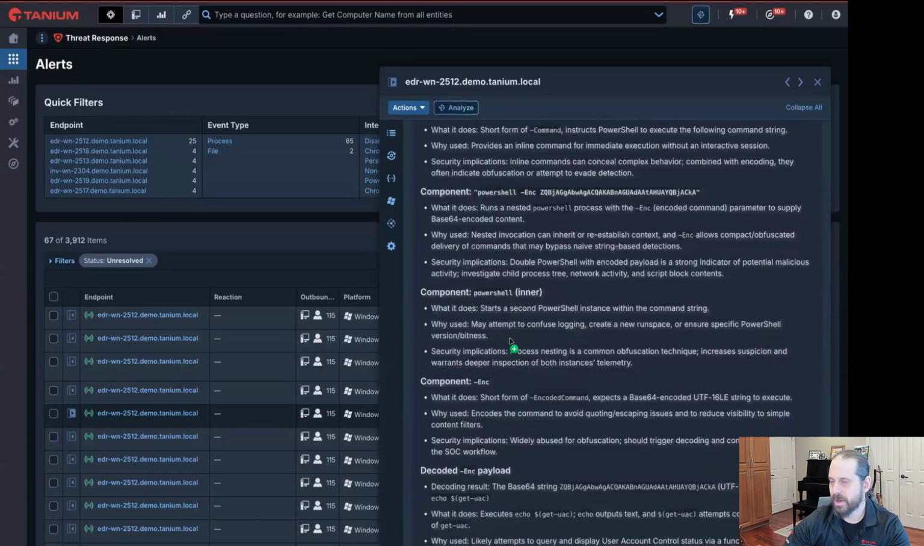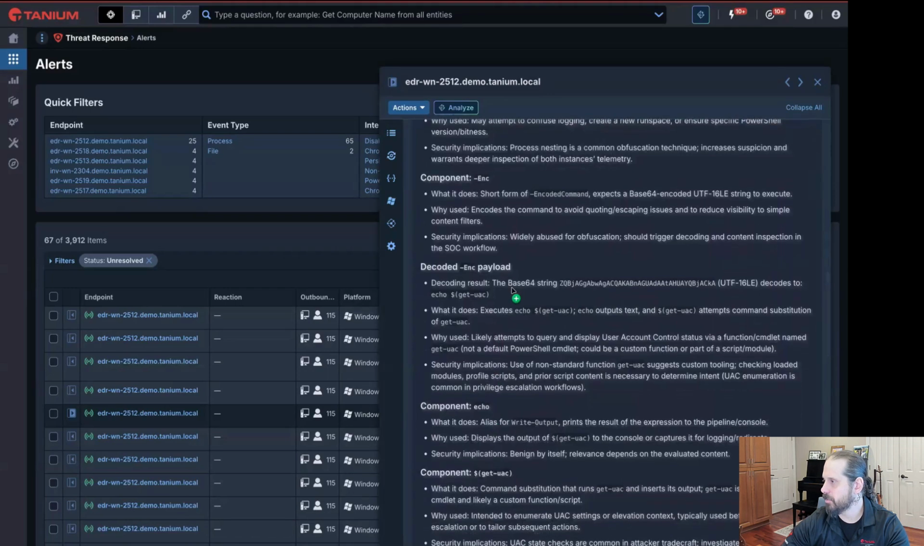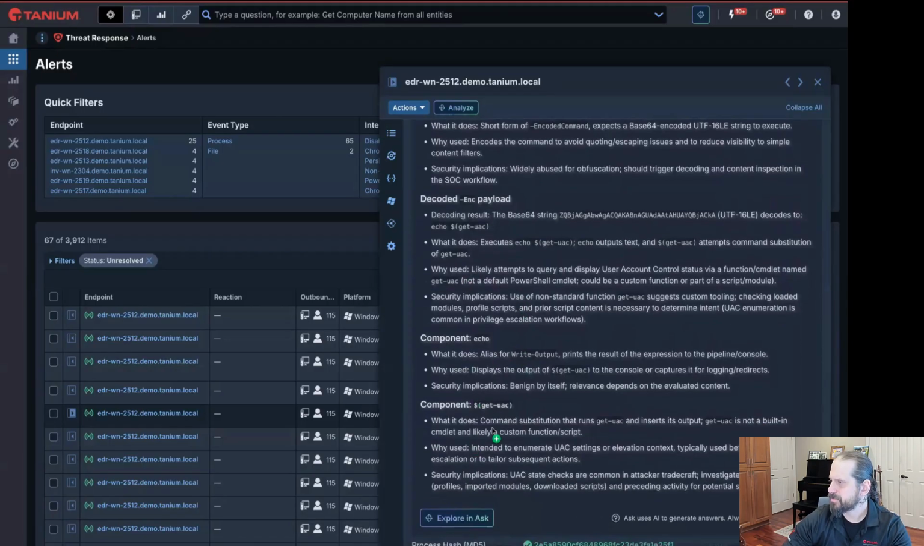Now, when we get to the inner PowerShell command, it's also decoding that and repeating this, right? And then it gives us finally our payload. It tells us this decodes to echo get UAC. So it's going to execute that echo get UAC command, and then it's going to tell you what those components do. The interesting part here is this get UAC.